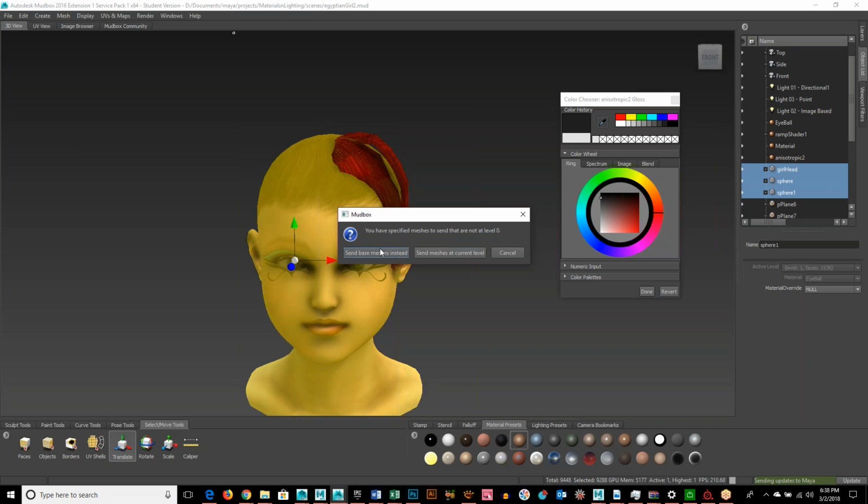And it's basically saying, hey, this mesh could be at a higher resolution. Are you sure you want to do that? Do you want to send the low res version? And I'll just say send mesh at current level. Now, this is problematic if you have an 8 million polygon model. So you might want to step it down a little, and then just export out or generate a normal map. And then you can boost it back up to looking like it's 8 million polygons, but she's not that dense. So I'm just going to say, yeah, send this over.